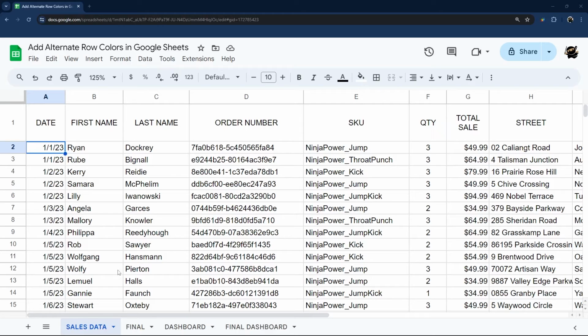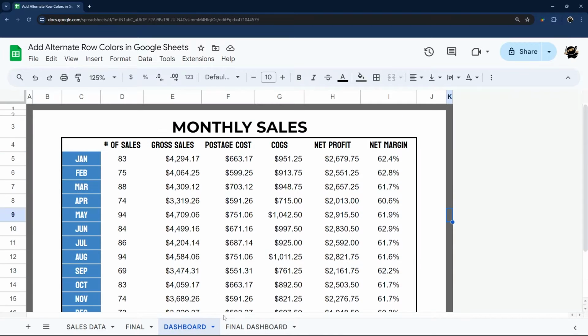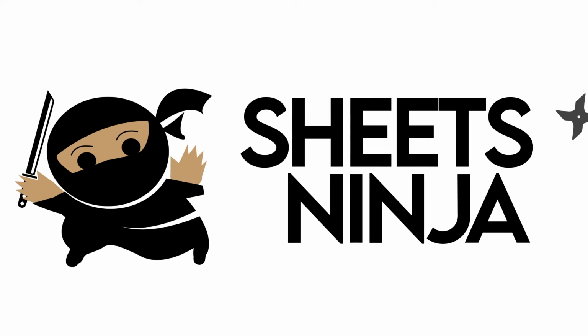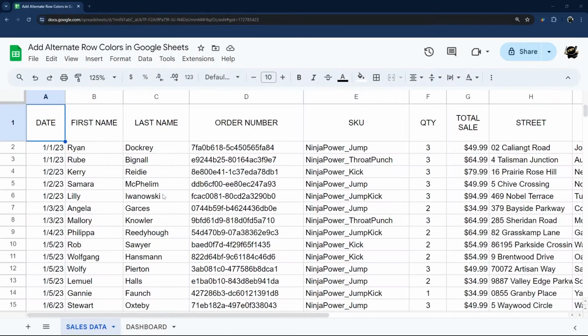Today I'm going to show you how to use alternate row colors to turn this into this and this into this. All right, let's go ahead and jump right in.